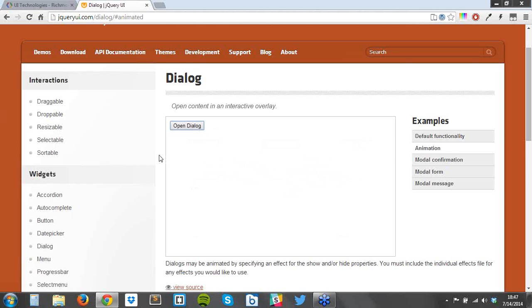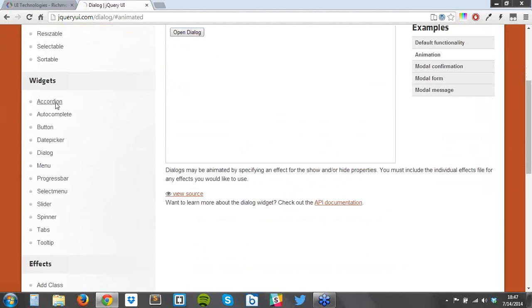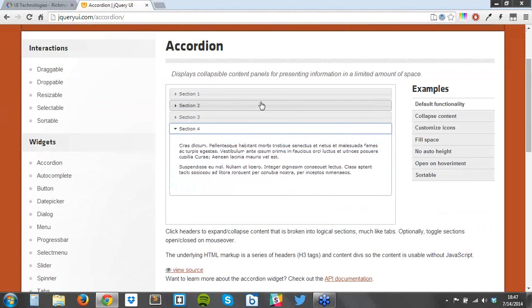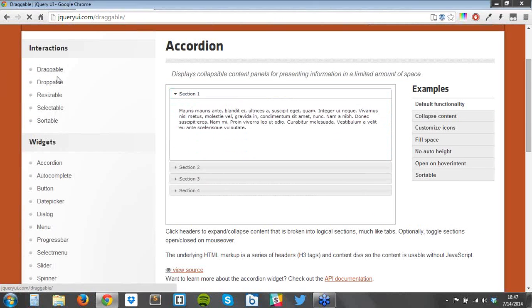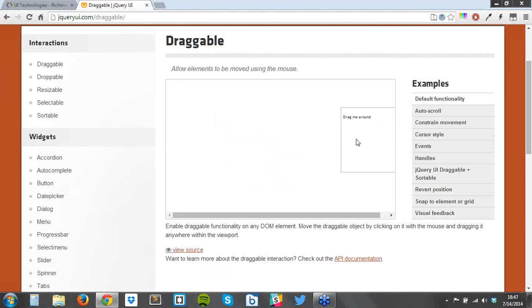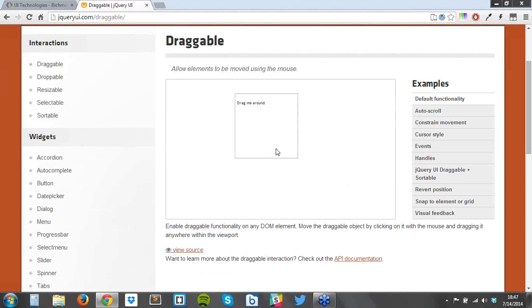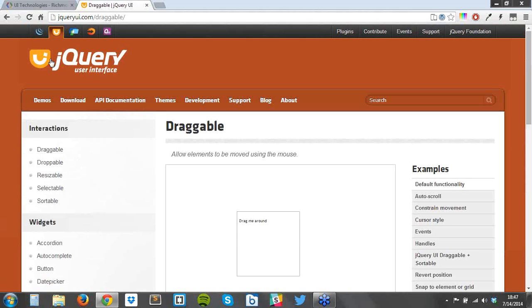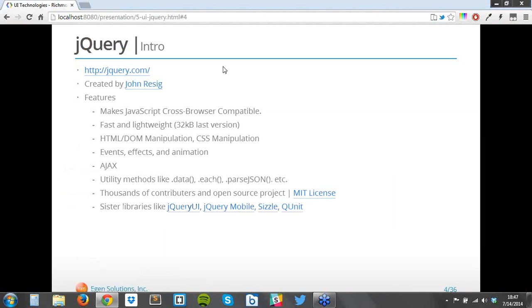So everything is already there. Accordion. They have these small widgets as well as interaction, like what if you want to see something dragged. So of course that is draggable as well. So they have lots of API related to user interface, and it is on the jQuery UI, and for that you have to code, it requires jQuery in the system.